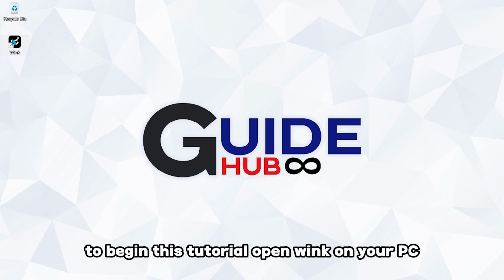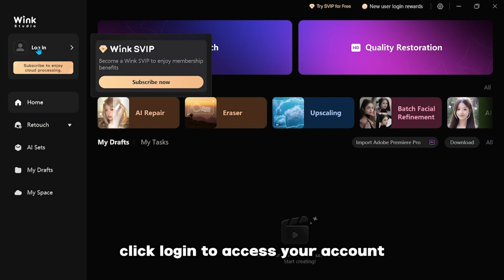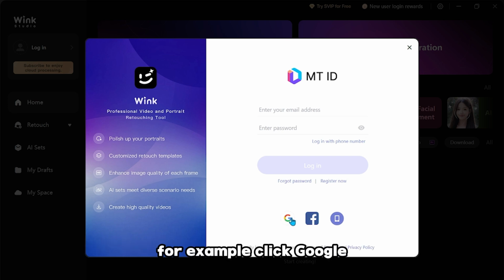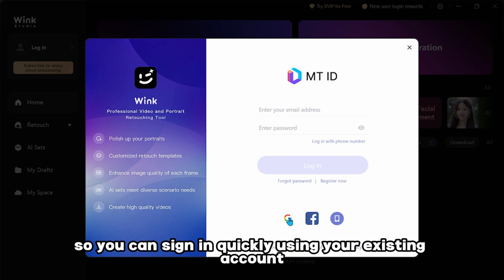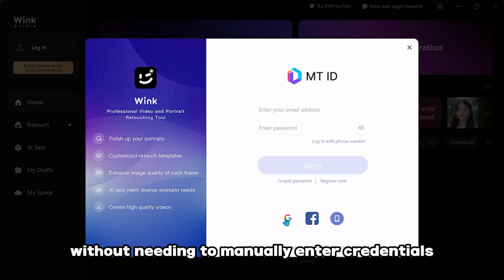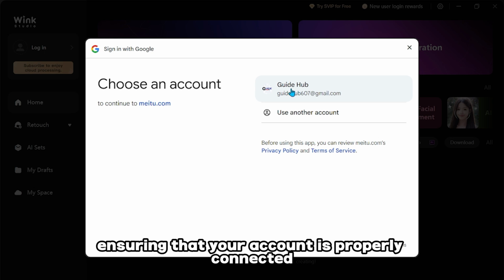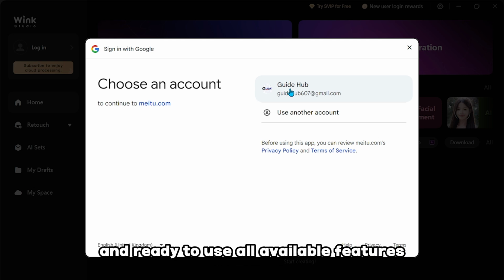To begin this tutorial, open Wink on your PC. Once the application is open, click Login to access your account and continue with the setup process in a secure and stable environment. After that, choose the login method you want to use. For example, click Google so you can sign in quickly using your existing account without needing to manually enter credentials. Then select the account you want to use, ensuring that your account is properly connected and ready to use all available features.